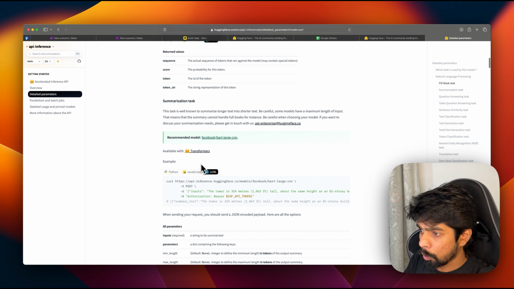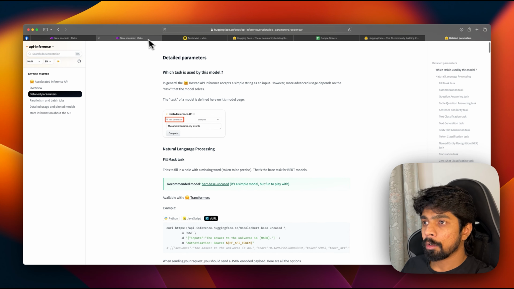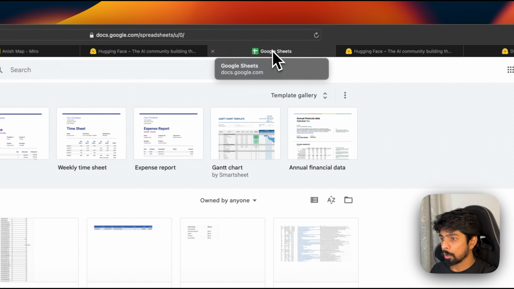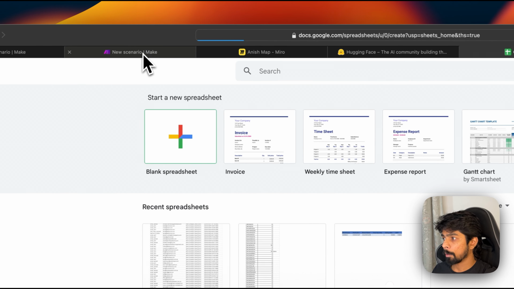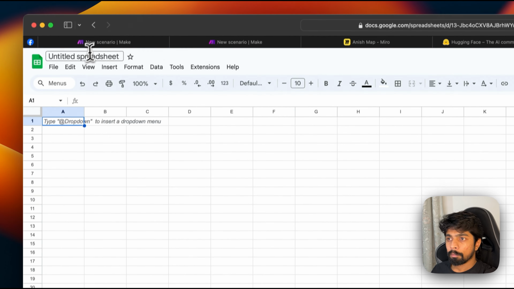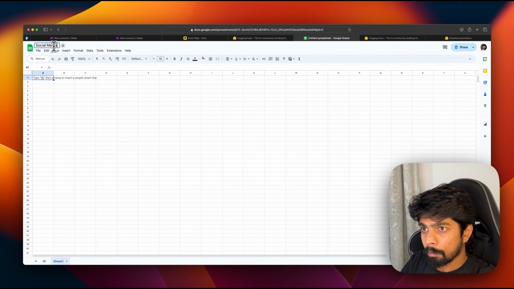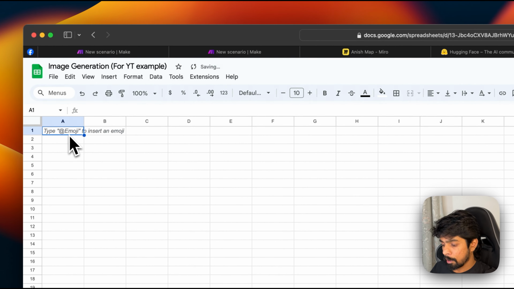Okay, so what we can do now is go into our Google Sheet. We can create another sheet in here, which can be called social media image generation for YouTube example. Okay, and then we can create the specific columns.